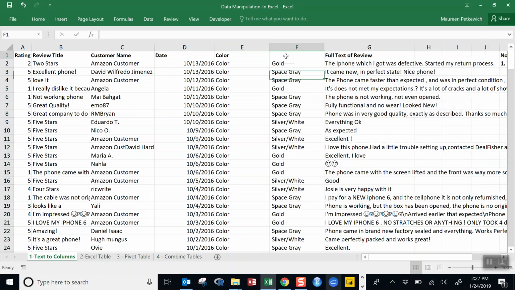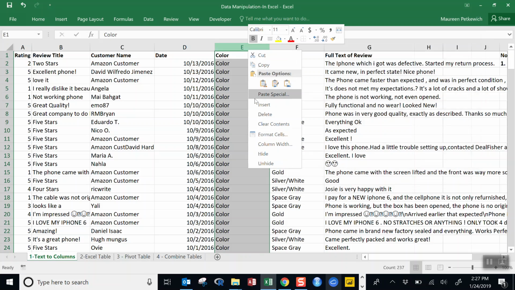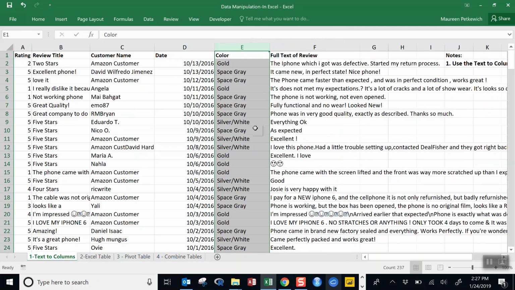And now I get what I wanted. And I can just go back and delete this information that I don't want. Okay, so hopefully that shows you some different ways to manipulate your data when you want to just extract certain portions of a column of text.